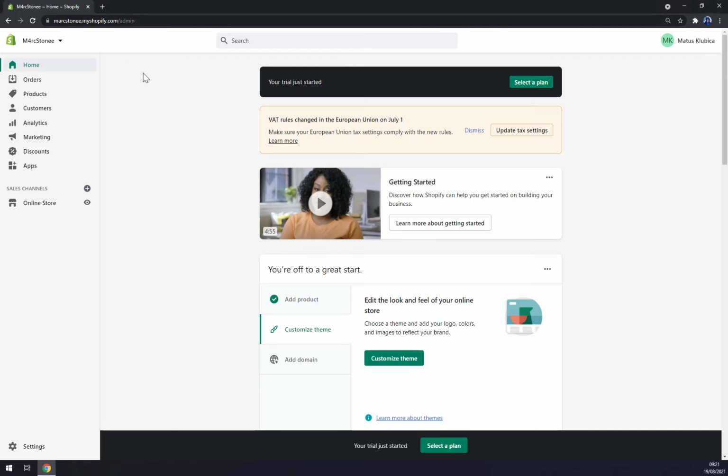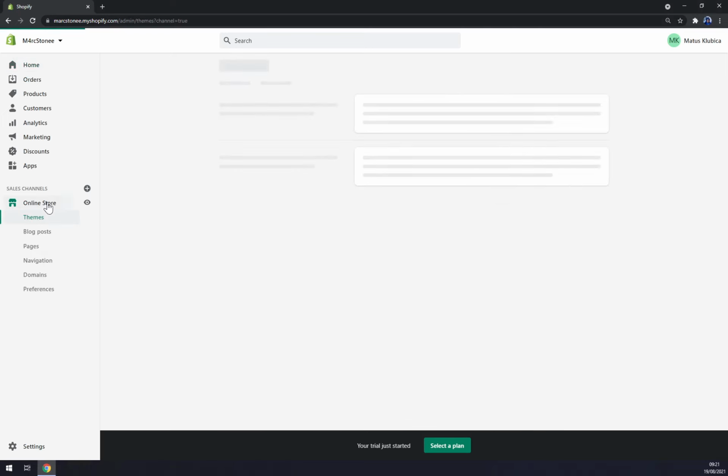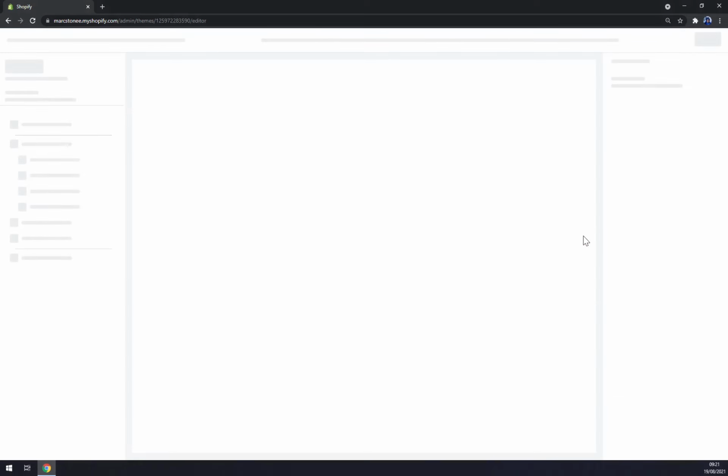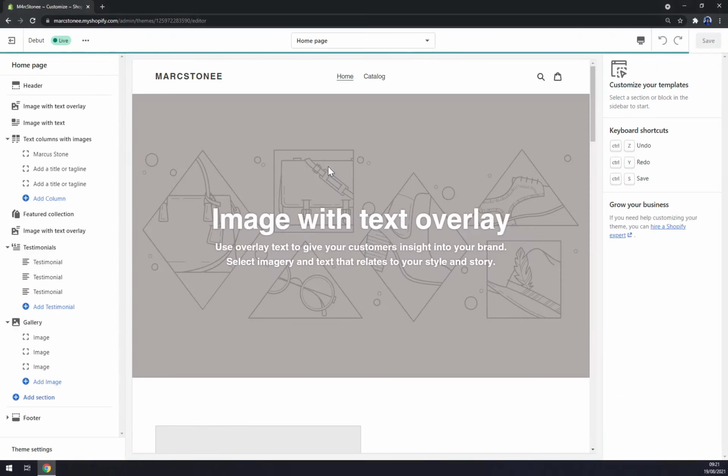What we want to do, we want to focus on the left sidebar and click on Online Store. Straight away, the first option is theme. What we want to do, we can go for actions, or we can customize our theme. Once you're in here, as you can see, you have tons of options to choose from.